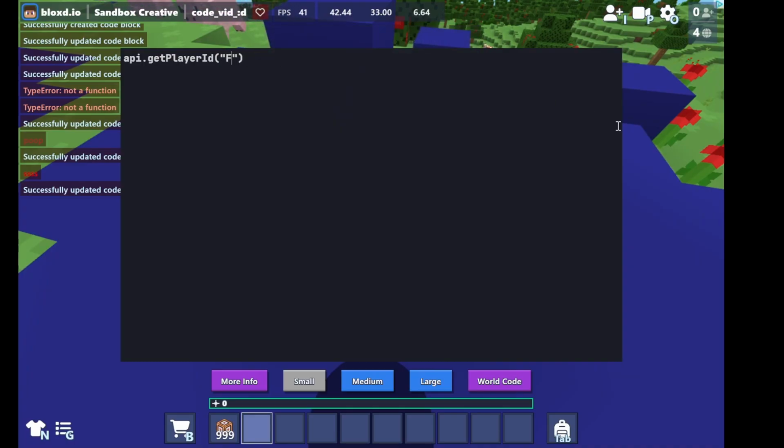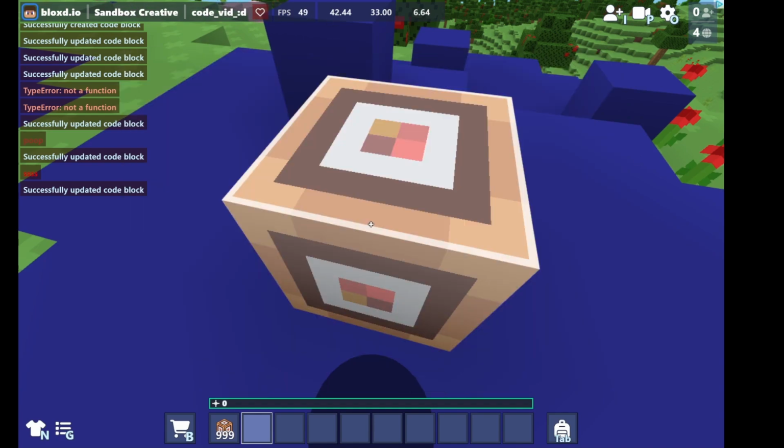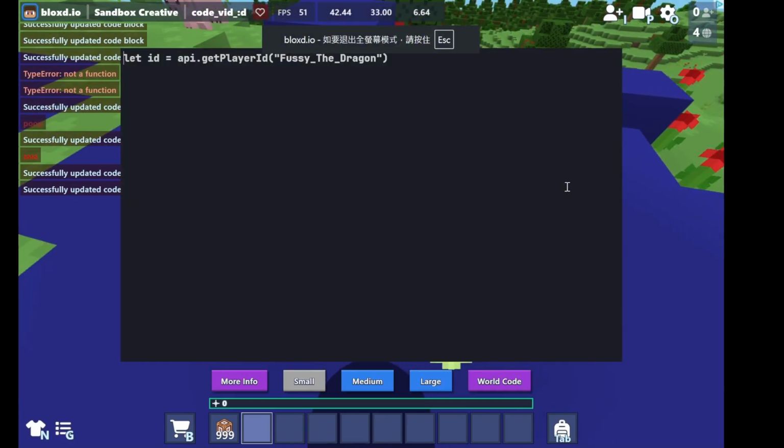Like, well, I don't know, fuzzy, drop. But I'm going to need something to store this in, so I'm going to let ID equal that. Then it will return whatever my ID is. And I can just do something to me.